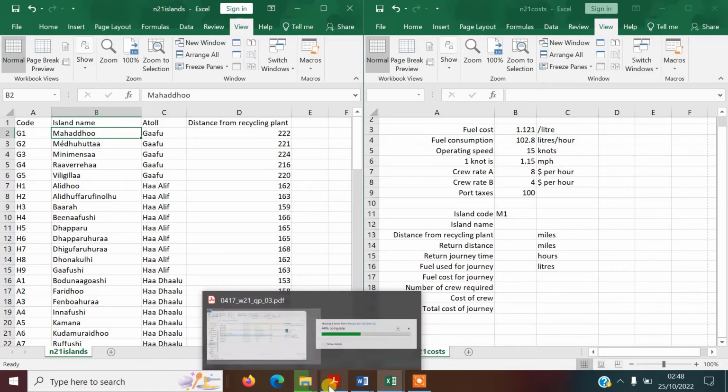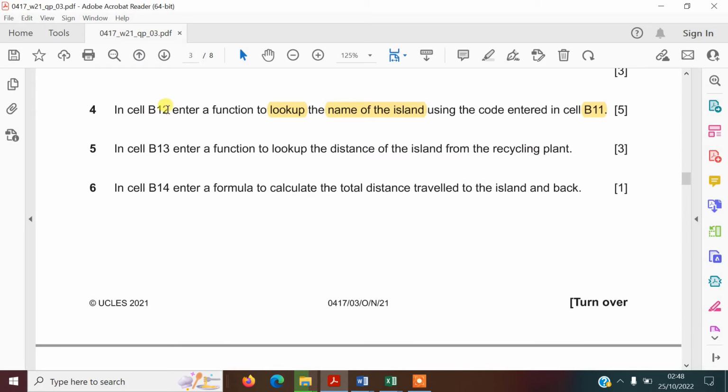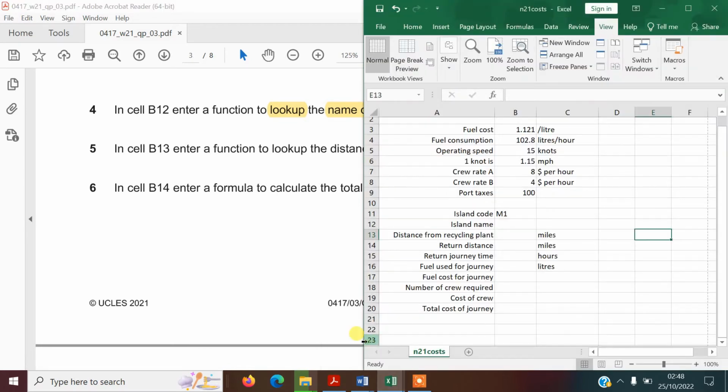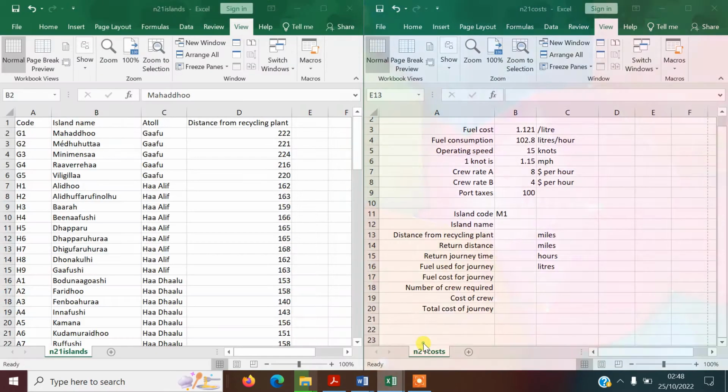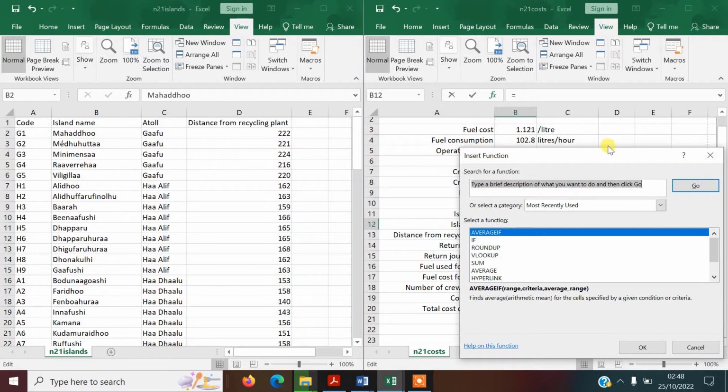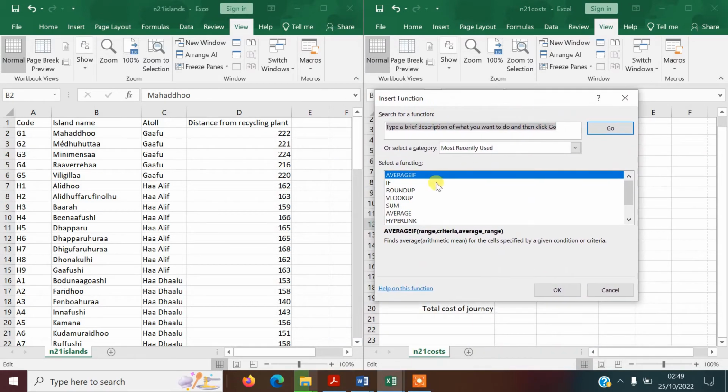I just want to double check what cell. So in B12, we need to put our lookup function to find the name using B11. So I'm just going to keep both of these open. In B12, which is here, it says island name. So we're going to put in our lookup function. Just to make this really clear for you, I'm going to open the function arguments, or the insert function pane. Now we need to decide which kind of lookup function we're going to use first of all.